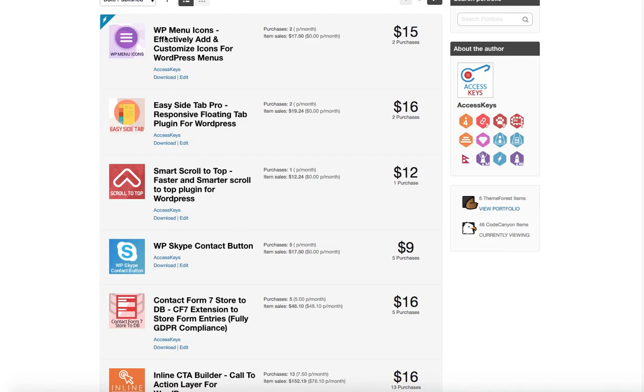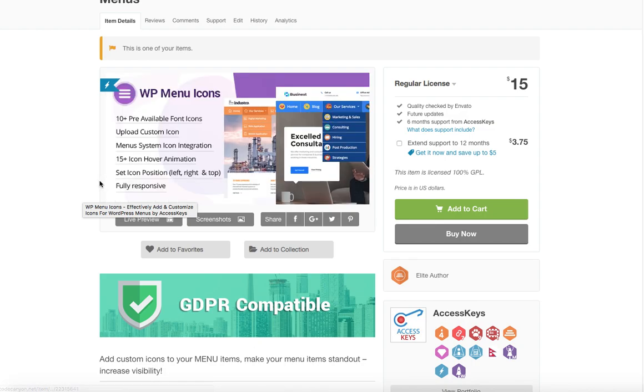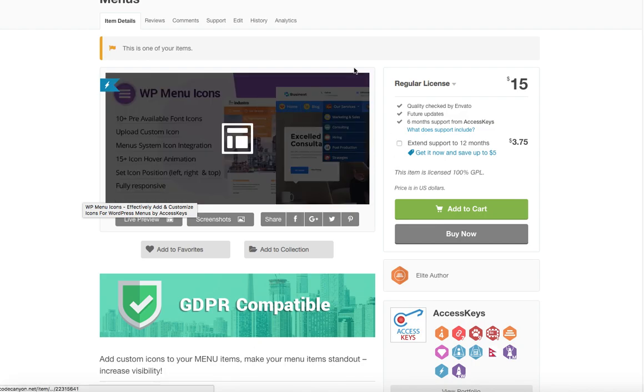We've recently launched a premium WordPress plugin called WP Menu Icons. We launched it a few days ago and we have quite a few sales already, and the plugin is already trending in CodeCanyon. So let's take a look at the major features and demo of this plugin.